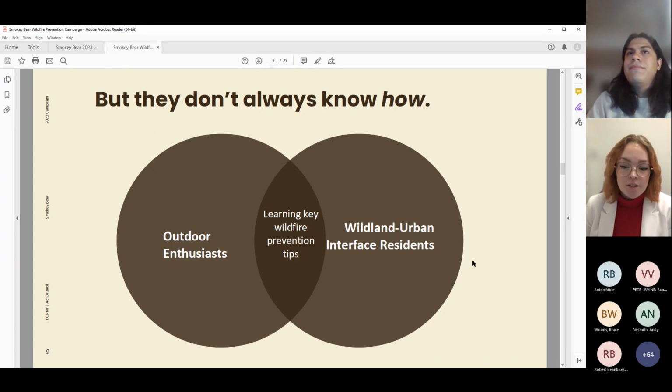So, like Diego said, we have two primary audiences, the outdoor enthusiasts and the wildland urban interface residents. And while they have different ages and demographics, the key common ground between them is that they want to learn how to prevent wildfires and don't always know how. And that is how Smokey helps.